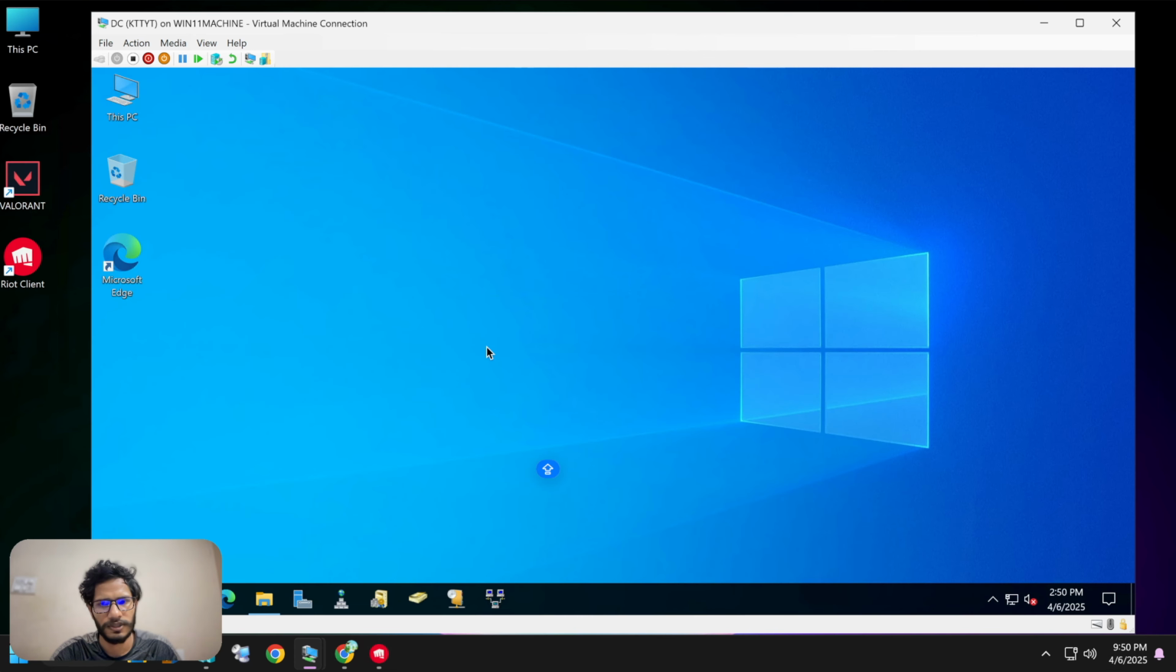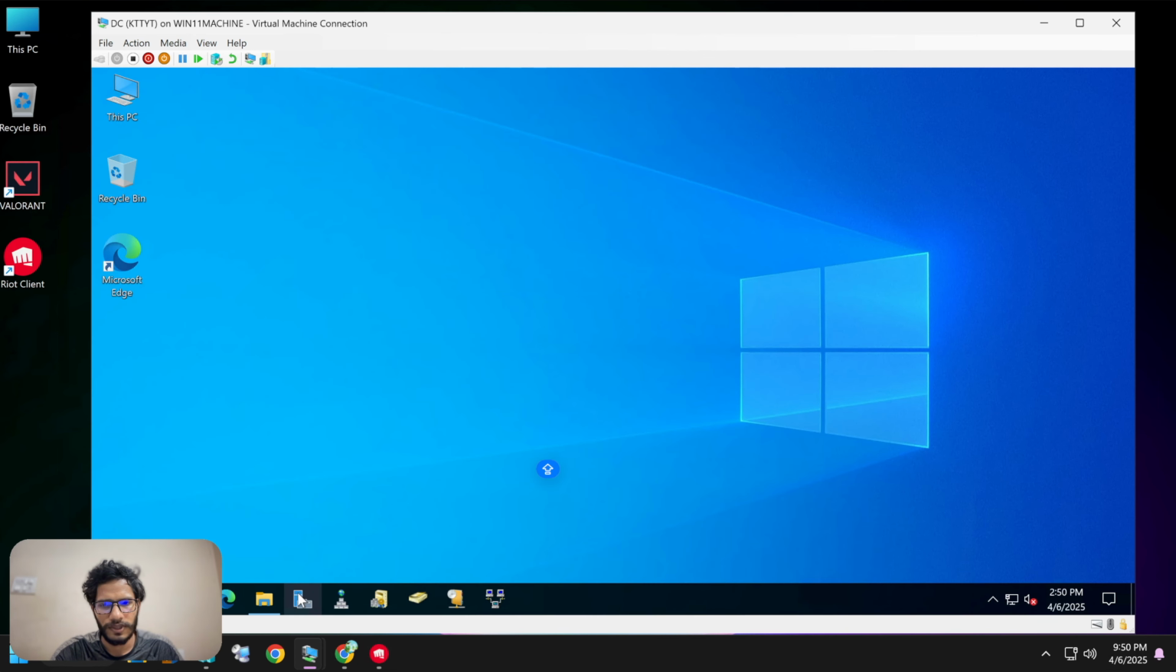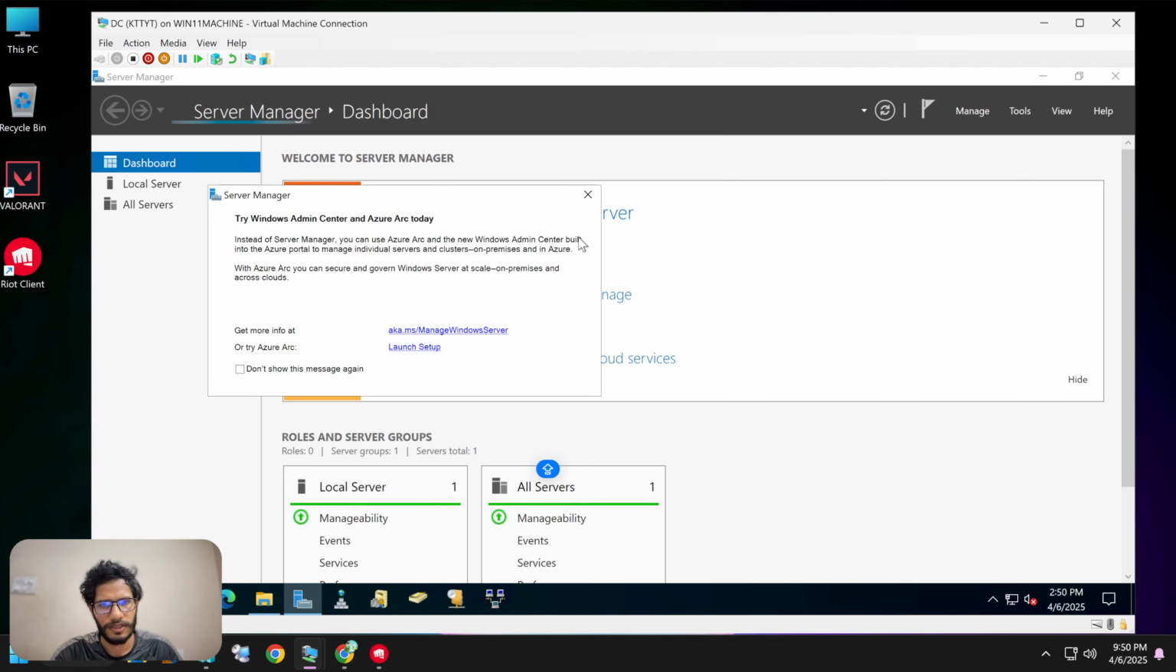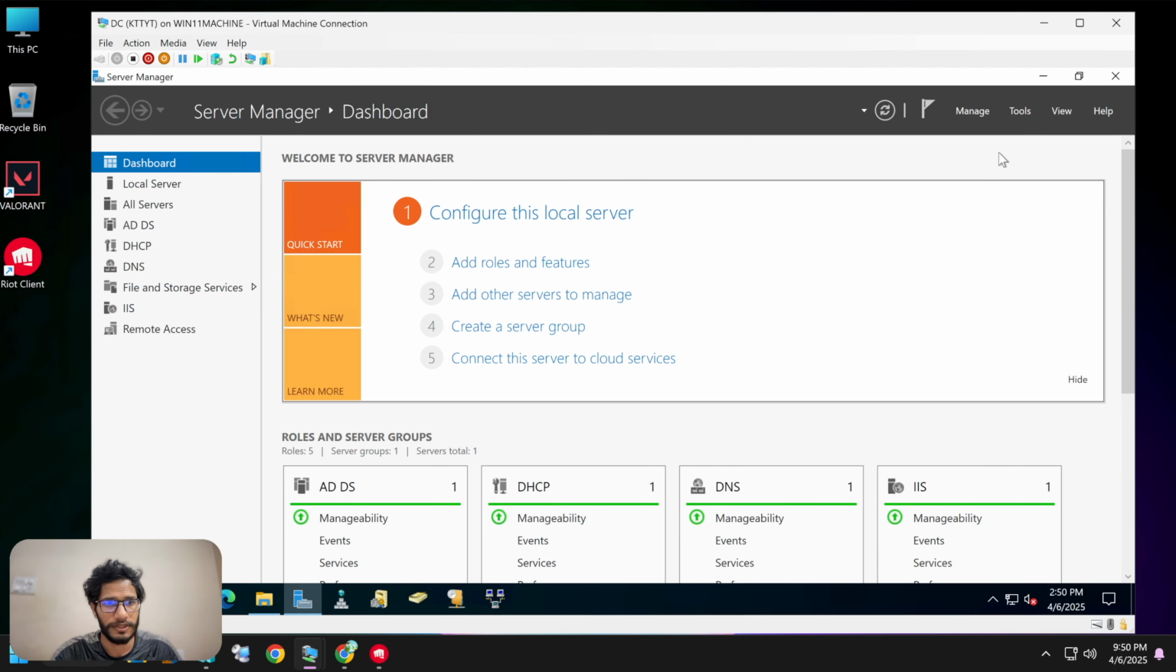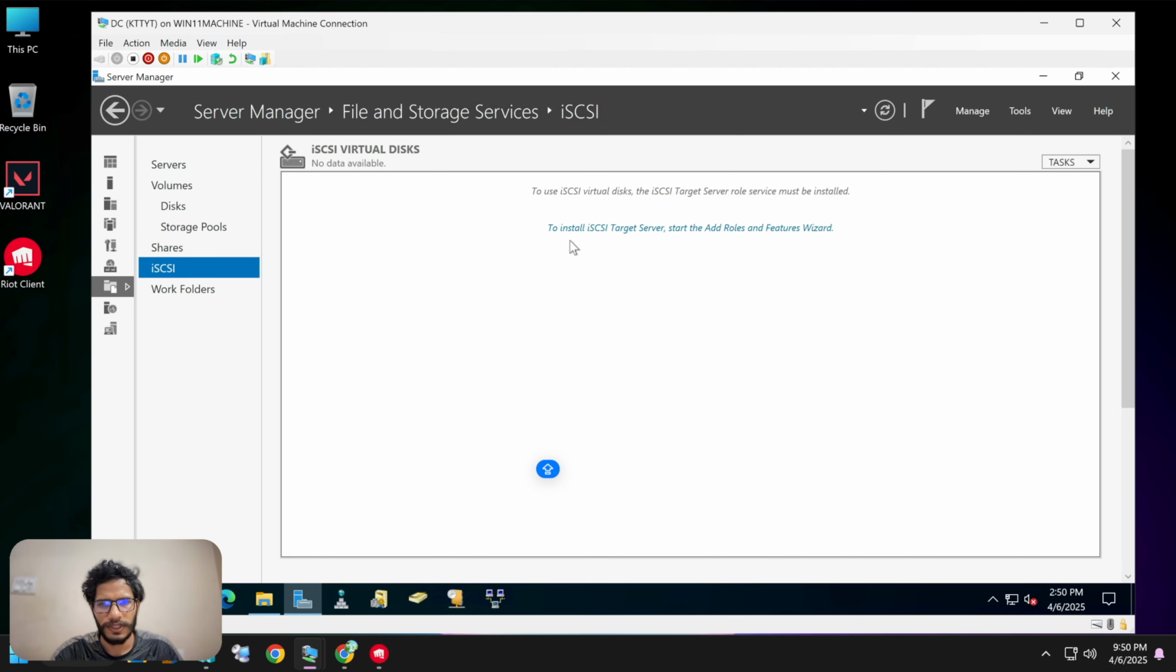Once the installation is done, you have to look for File and Storage Services, or you can just open Server Manager again. It is a bit confusing, so once you open this, you can see File and Storage Services here, and under this you can find iSCSI. Once iSCSI is there, we have to install the iSCSI Target Server, so we start Add Roles.